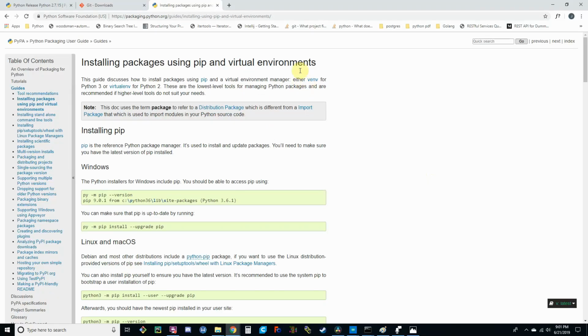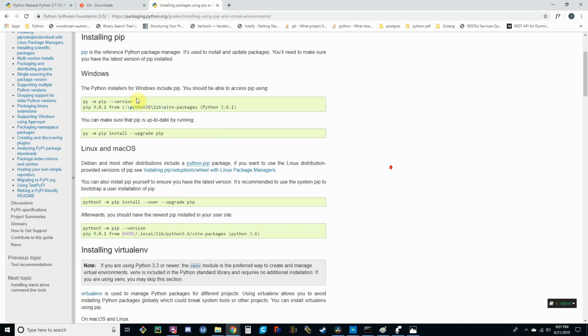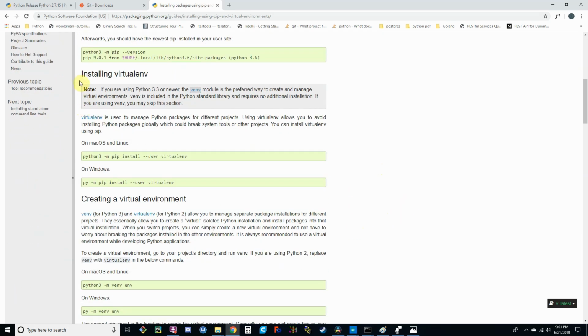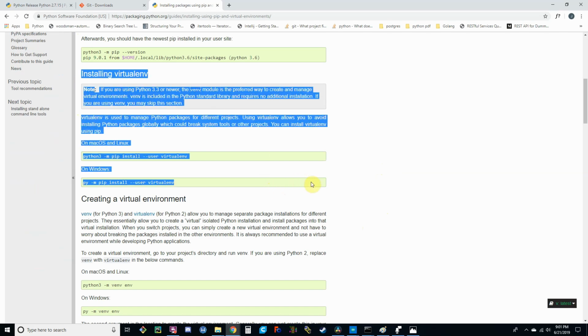So the next place that we need to go is at this link. I'll put it in the description, but this is basically a guide on the virtual environment module. It tells you how to install it and how to create a new virtual environment. You can come down here, and this goes over installing pip, which we don't need to worry about right now, but we're going to install virtualenv.